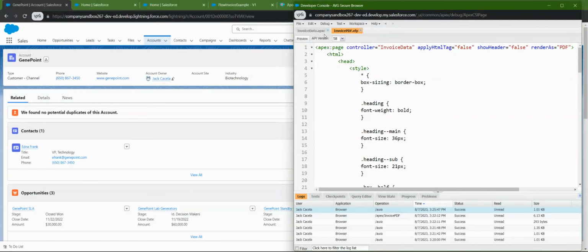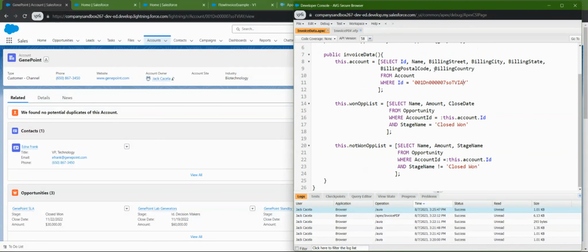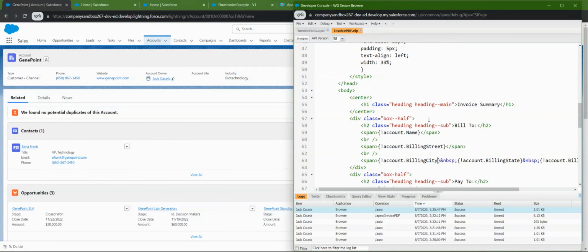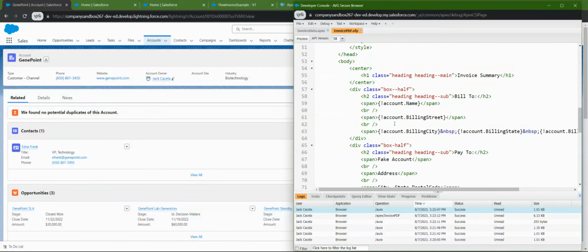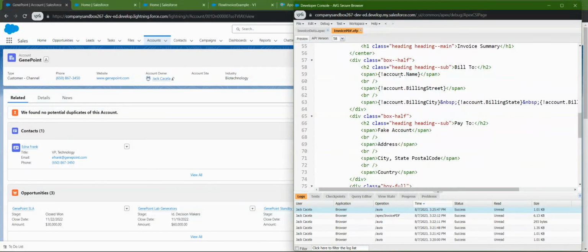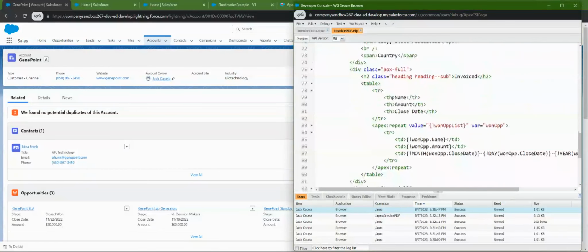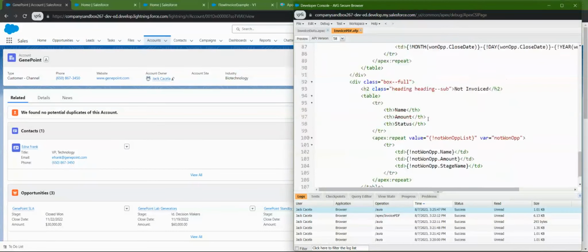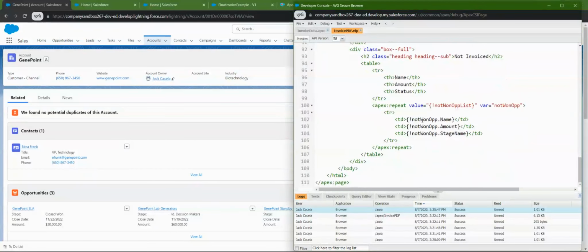Basically, I said that we queried the data and put it into these variables, and you're going to see these variables here. If we scroll down, we have this account.name. That's from the account variable, and you'll see this on the PDF. It'll say the name, the billing street, the billing city, etc. And then we have the information from the one opportunity list here. It's going to go here, and the not-one opportunity list info is going to go here.